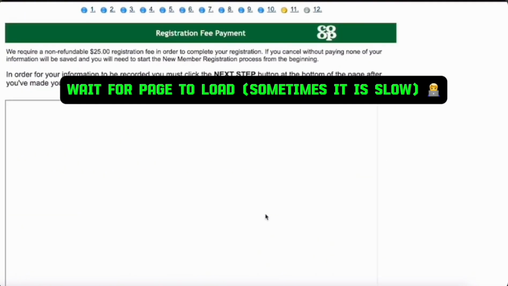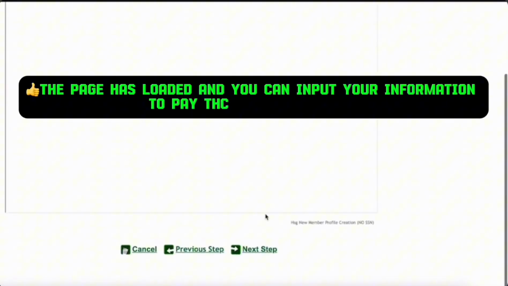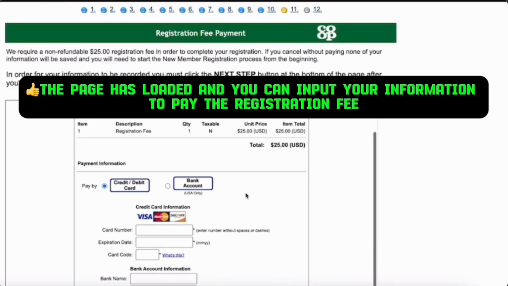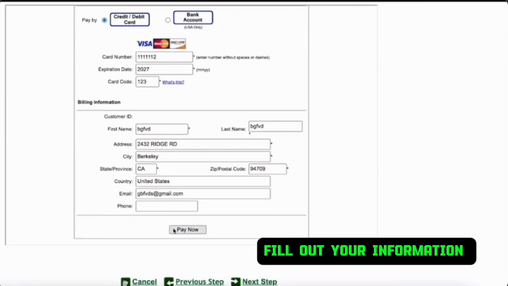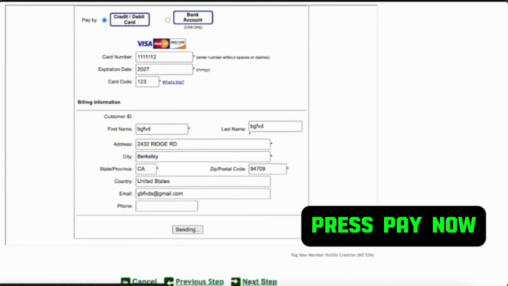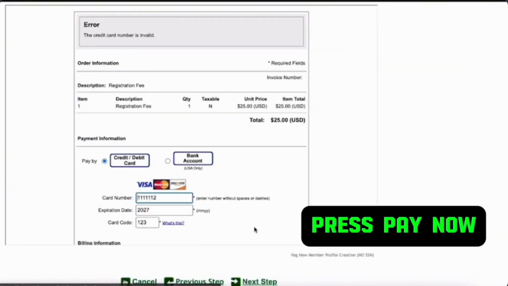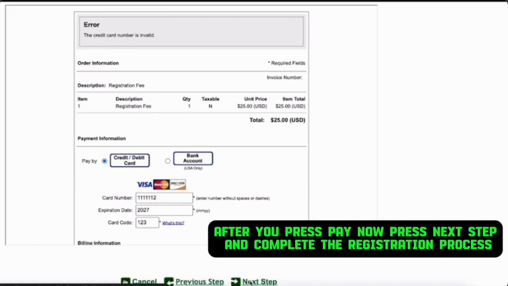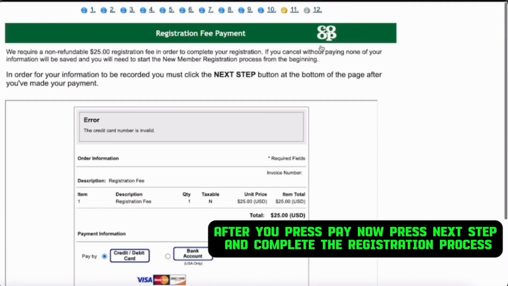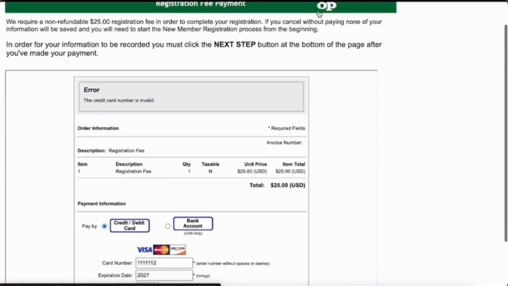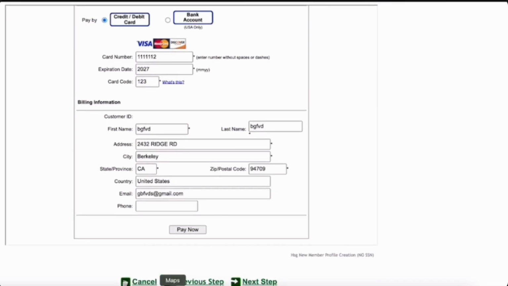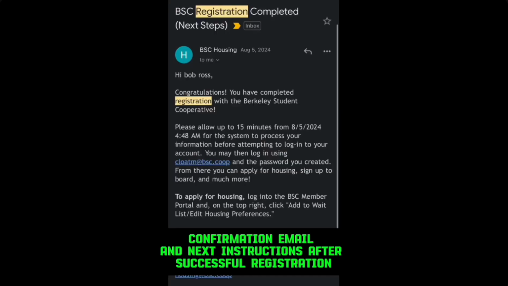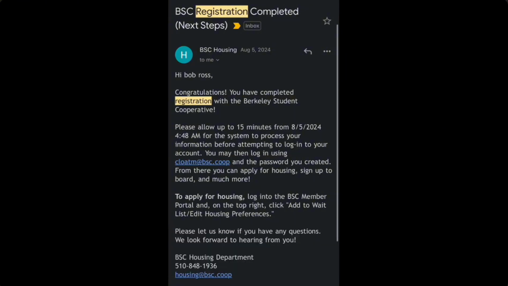Eventually, as you progress through the steps, you will be greeted with a payment page where you wait for it to load. It may take a second for it to load. You type in your information and press Pay Now, and then press Next Step. If your credit card is invalid, the page will tell you that it is invalid. Once you successfully complete this step, you will get a confirmation email saying that your registration was completed.